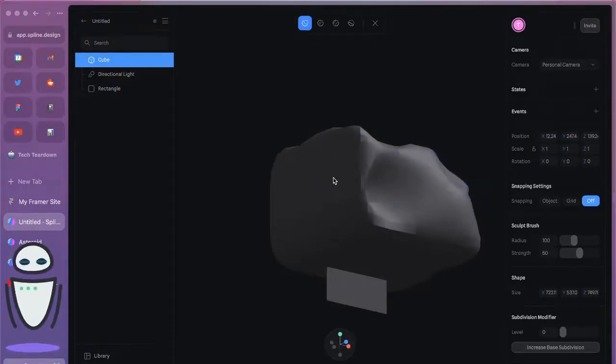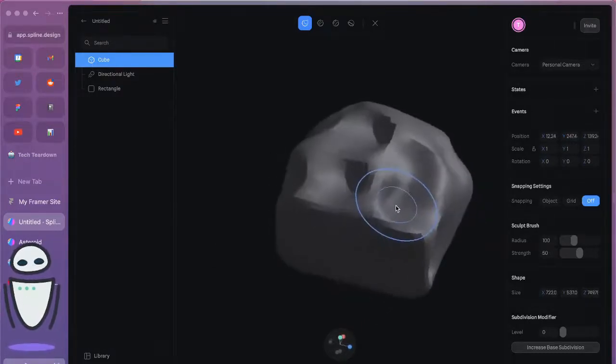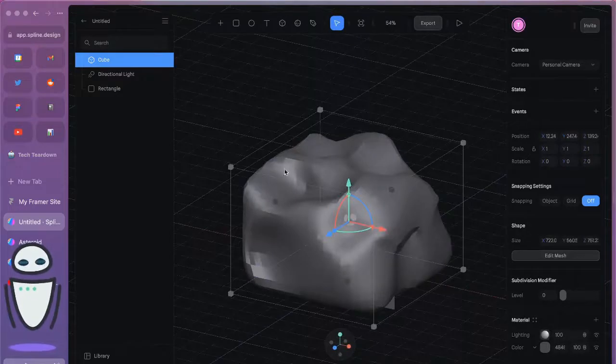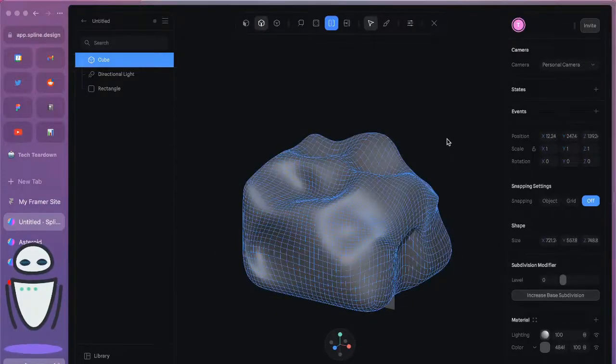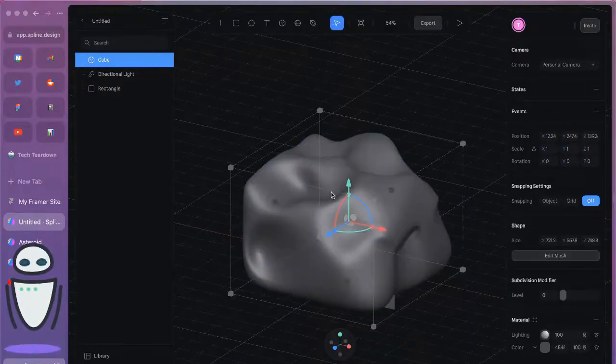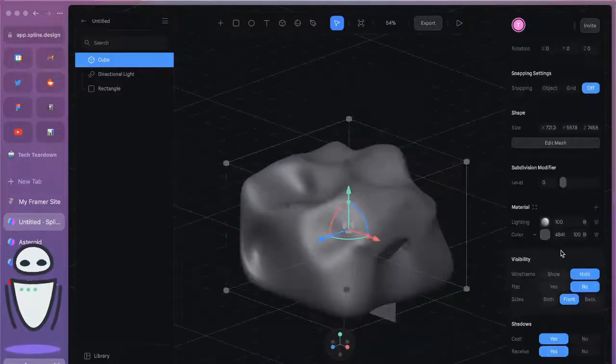Playing around with it here, you can see you're really able to push and pull this. And you can see here, though, you still have the pixelation. I wanted to make sure that was a little bit more clear. I just increased the base subdivision again, and it started to smooth that object out even more.